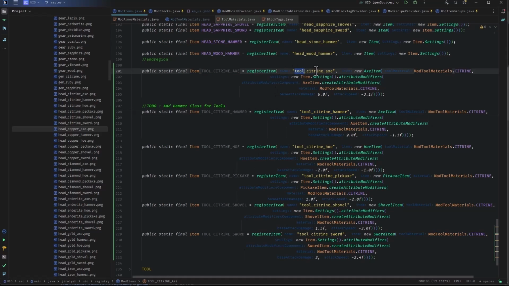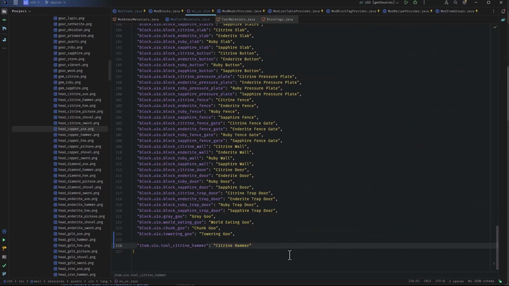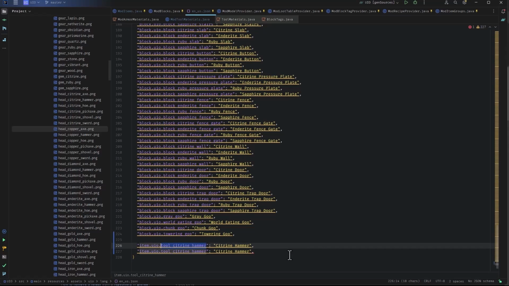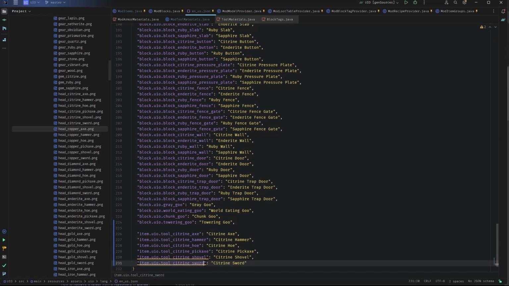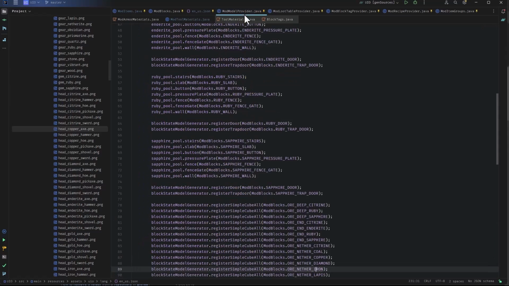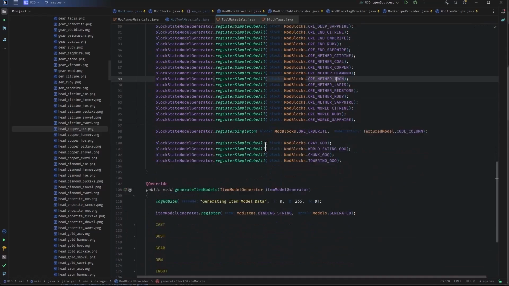We have this citrine axe. So I will put a comma, duplicate. This is tool citrine axe and citrine axe. Then we'll have pickaxe, then shovel, and the last one is the sword. And that's our translations.